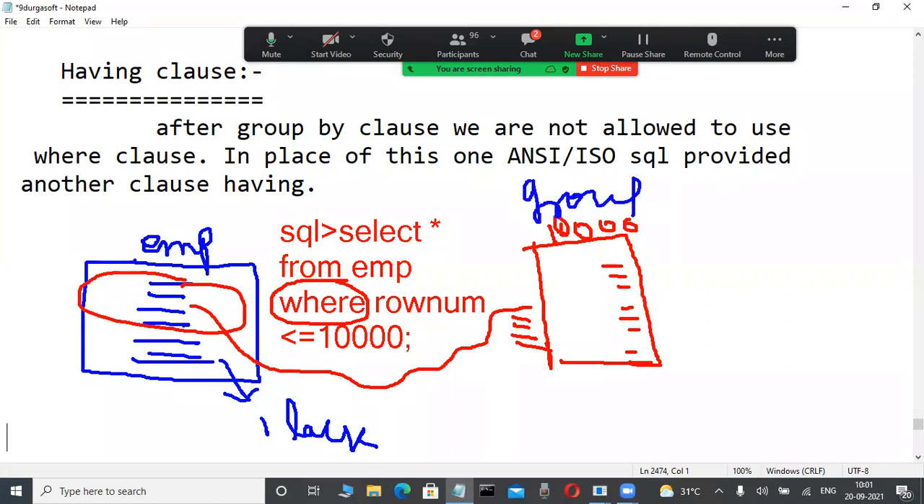GROUP BY means the 10,000 records are grouped, which suppresses and reduces the number of rows in each group. But I don't want to display all the groups in these 10,000 records; I want to restrict the groups. To restrict the groups, we use the HAVING clause.